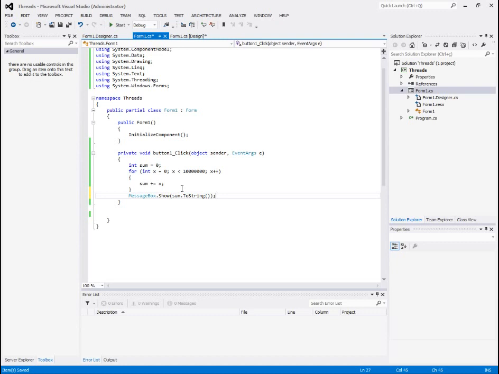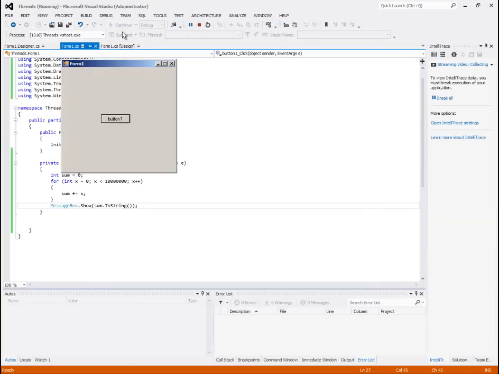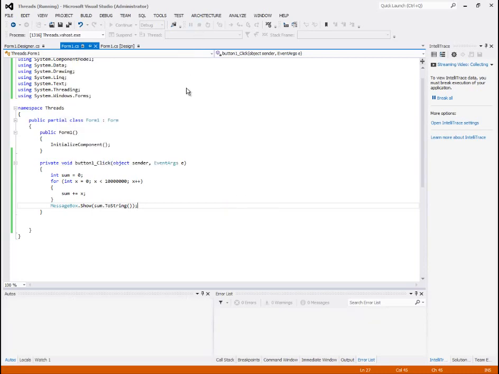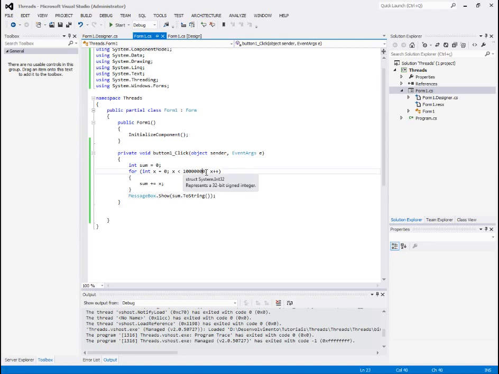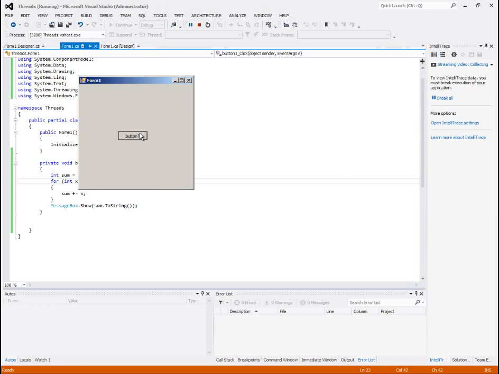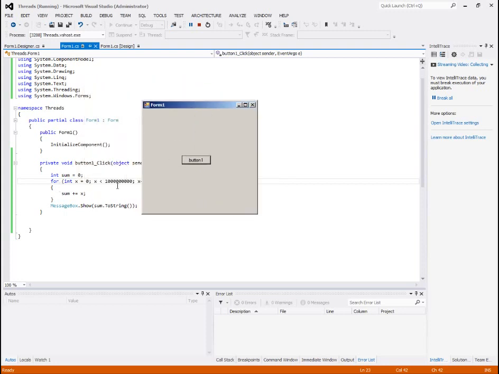This is not a very hard thing for the computer to do, but it will take a while. When I press the button, it actually didn't take any time at all. Let's increase this to a billion, that's more like it. So you'll see that I can't do anything until the loop finishes. That's because this code is running in the main thread of the program. I can't do anything, I can't even close the form.